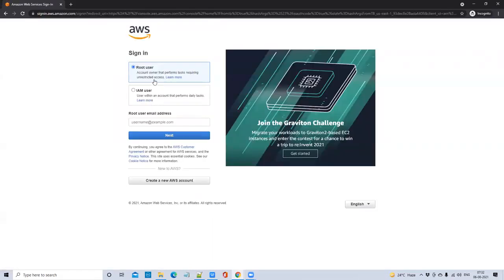Sign in. Right. So till now, I logged in with the root user using my email ID, like the Gmail ID. But now I have created a user, that is called my IAM user. So now I will log in with my IAM user.